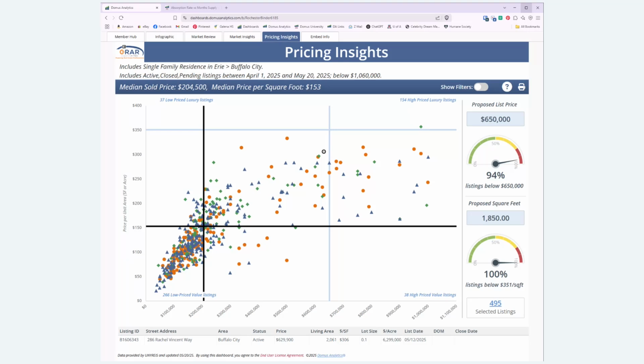This is great if you're working with some of your buyers and you want to take them around to all the open houses. And you can say, this is where this house sits.